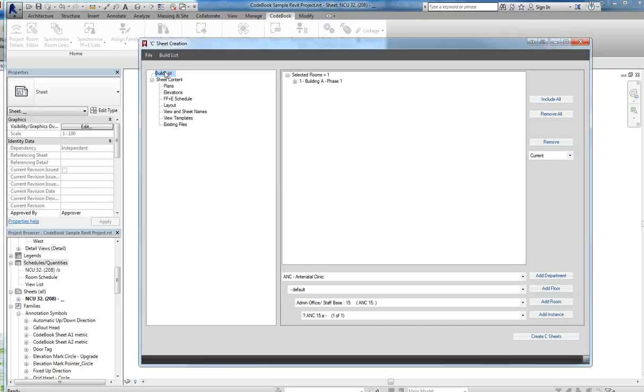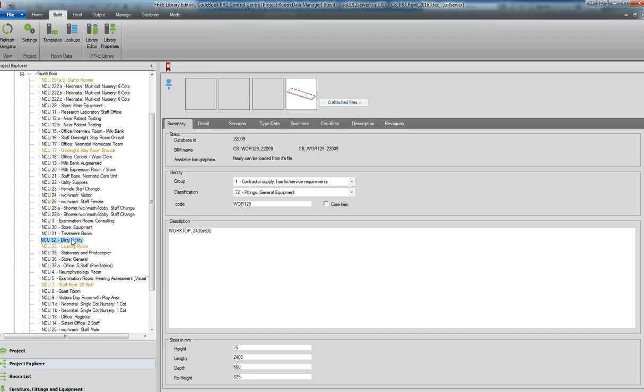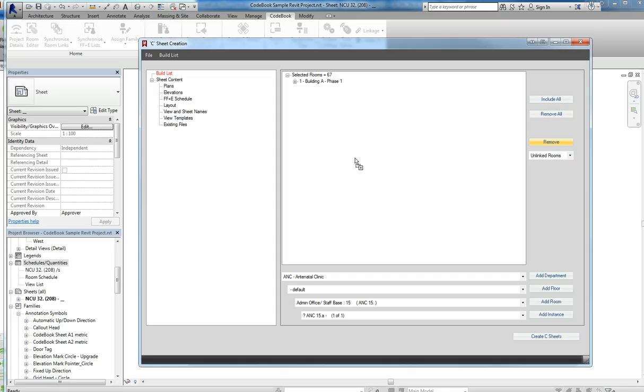We're now going to select the build list option, and on the right we have a list of rooms we wish to create a CSheet for. We can include all, we can remove all, we can include all and then remove perhaps unlinked rooms. We can add departments, floors, rooms, room instances, and we can also drag and drop from a Project Explorer directly into this build list. Once we have a build list set, we can say build list, save, and we can also recall these settings later on.